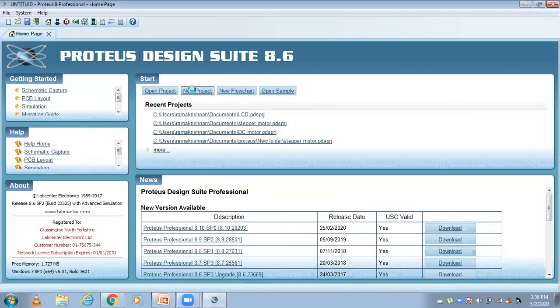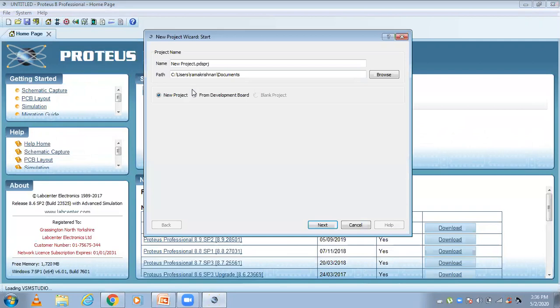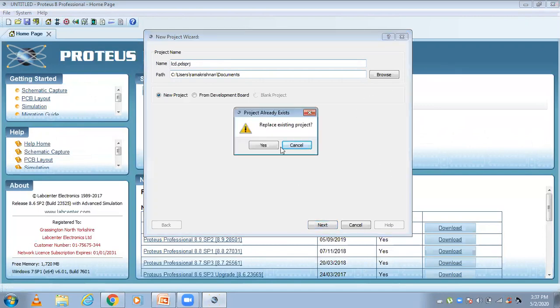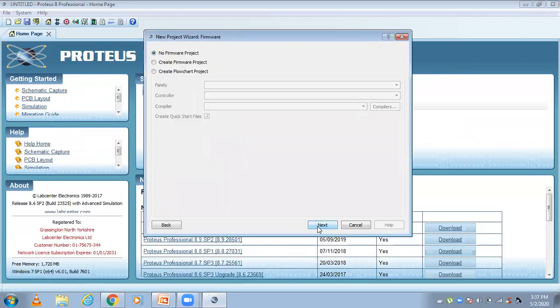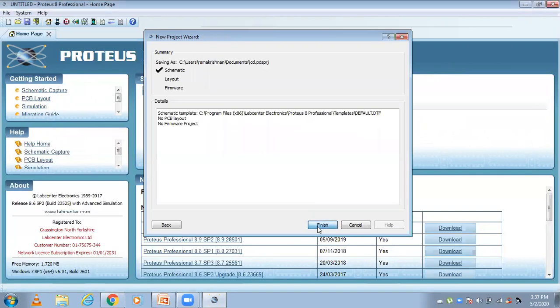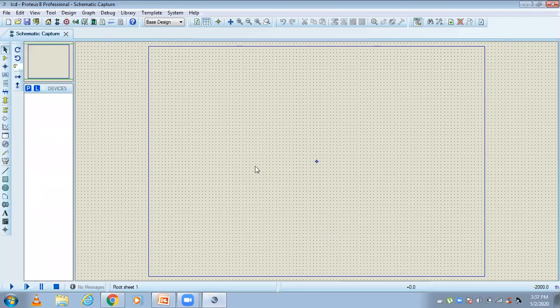Next is New Project. In the new project, I will give the file name as LCD. If it already exists, it will be replaced. Once you have given that, you will get a window like this.